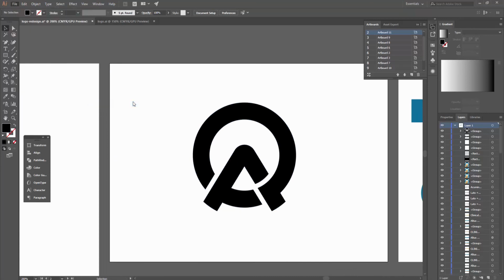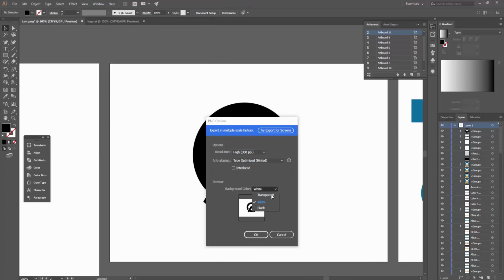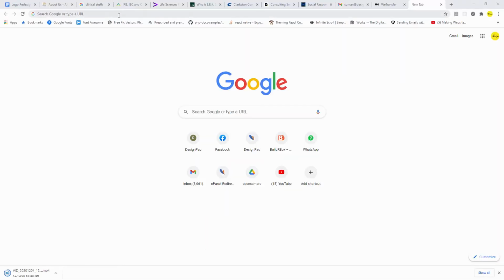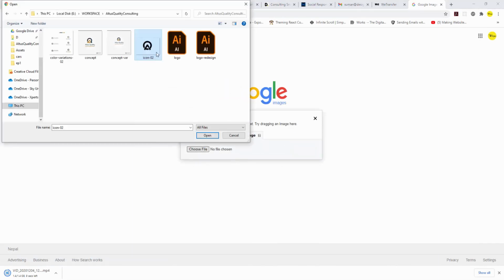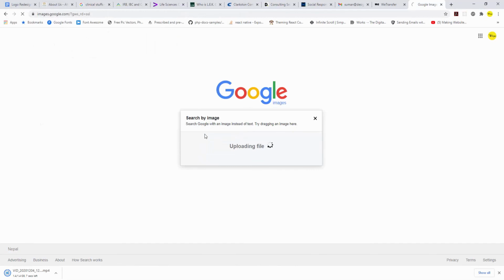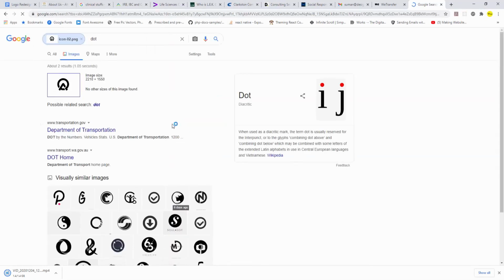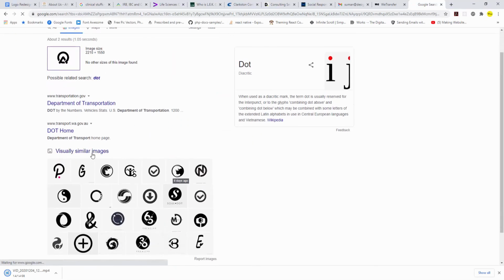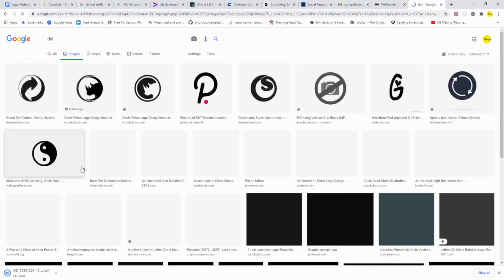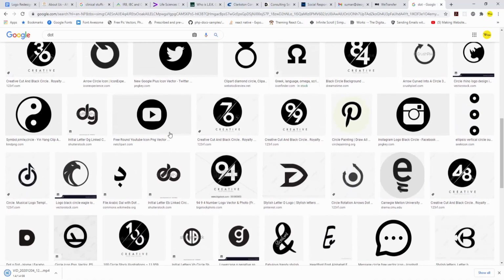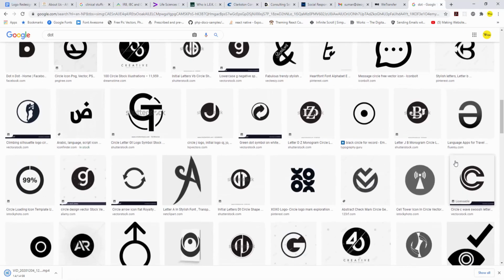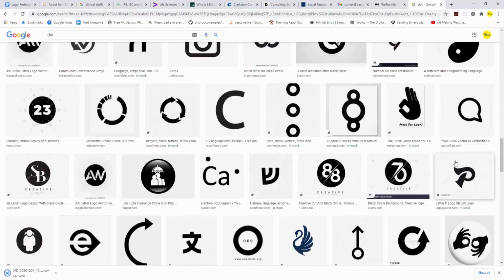Tip number 1. Always test your artwork. You can export the icon as PNG image and upload it to Google Images. Google will show you visually similar images. In this way, you can check your artwork if it is original or not. Sometimes the icon you made might match with others' artwork. In this case, you have to tweak it to make it unique.